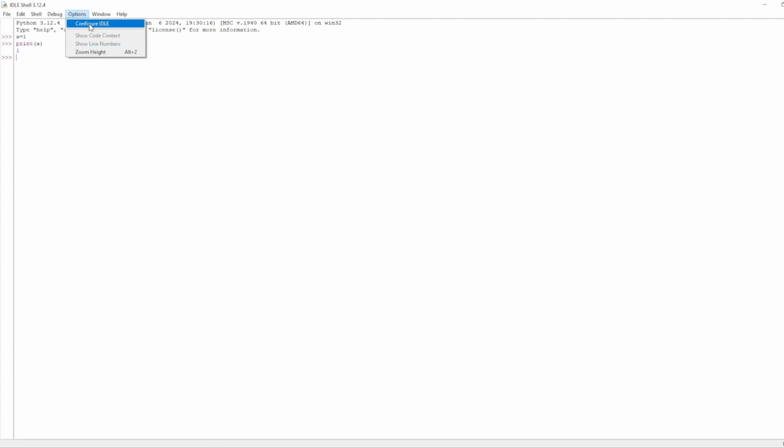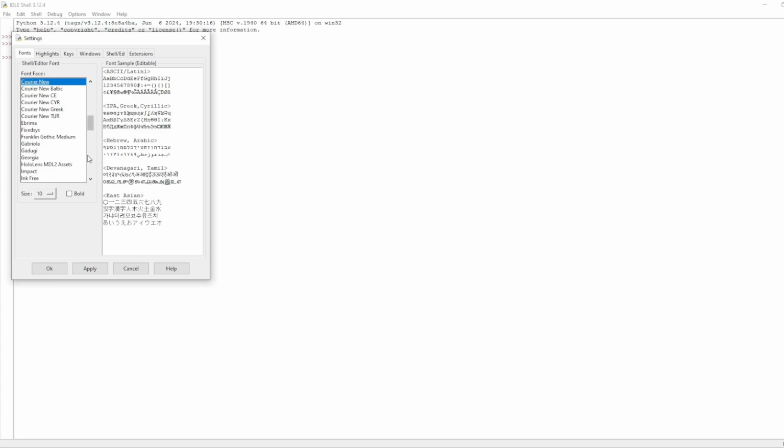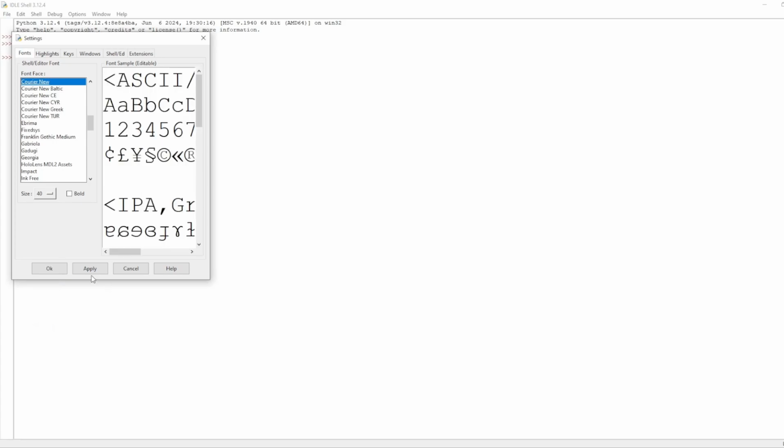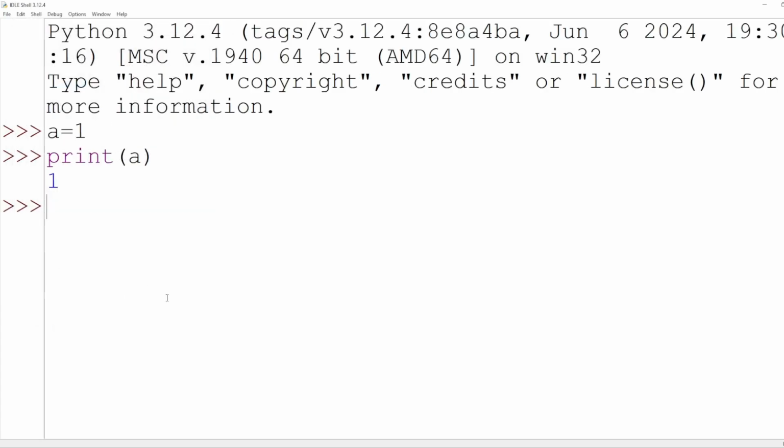Then in Options, there is Configure IDLE, Zoom Height, etc. In Configure IDLE, we can set our font size to a maximum of 40 so that it is visible. So yes, now it is visible for our video recording of this session. Presently only the IDLE shell window is there, so under Window it shows the IDLE shell. If you open the editor, it also shows the editor window.